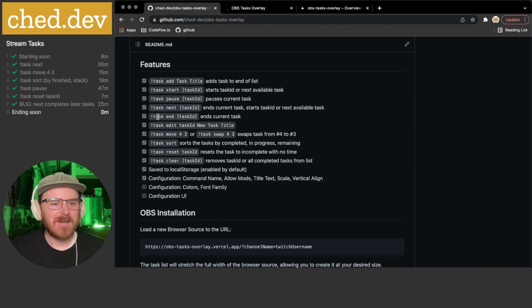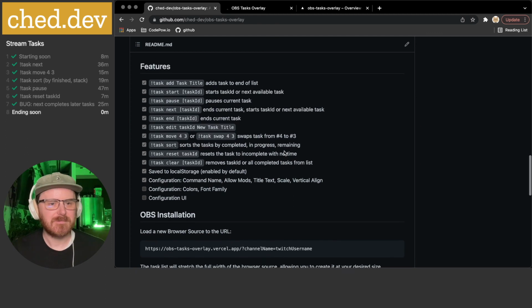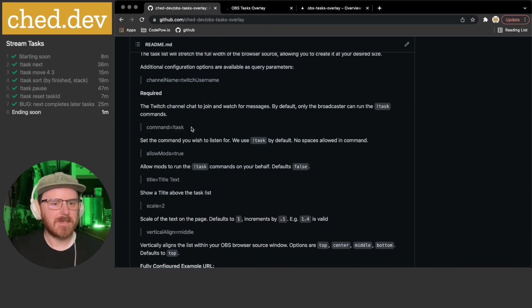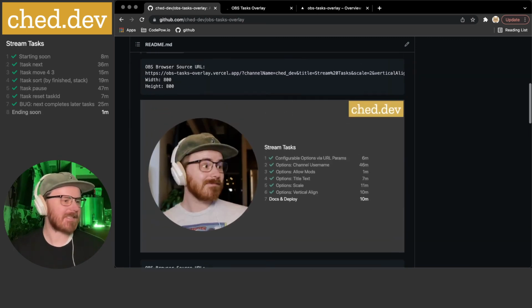Okay. Task end, we already had that. Task edit's old. Move or swap are new, and we implemented that. Sort is new, we implemented that. Reset is new, we implemented that. Brings it back to an incomplete with no time, and that was because we had a bug where we messed things up. And you can configure the command name now, so if you don't want it to be exclamation point task, you want it to be something else, you can do that. No spaces allowed in command, but that's it.